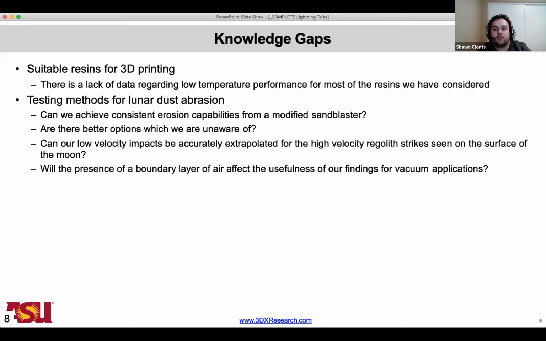Some of the knowledge gaps that we have currently are that we don't have very much data on the low temperature performance of most resins that we've seen. And just picking a resin that is suitable for space applications can be challenging. We don't know if we will be able to provide consistent erosion capabilities with our sandblaster setup. And we don't know if there are better mechanisms to test erosion.